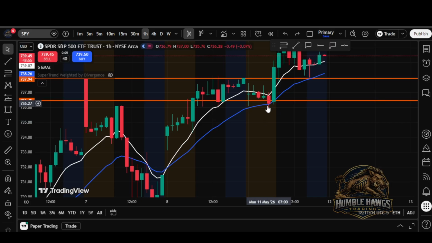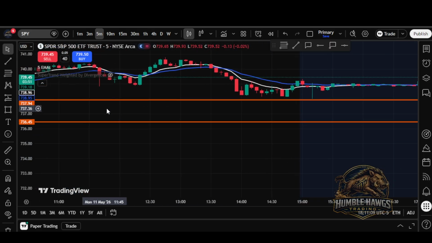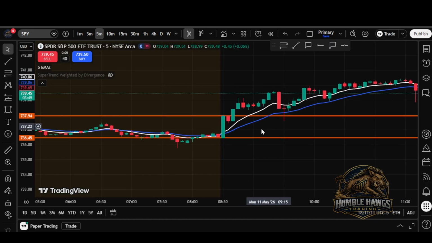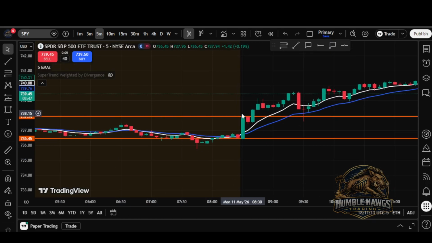So that's what we want to look at right there, and we can now go ahead and move down to the 5-minute to be ready to see what the market does for the morning. So that's where we have our opening right here.